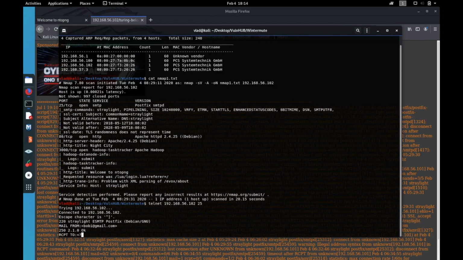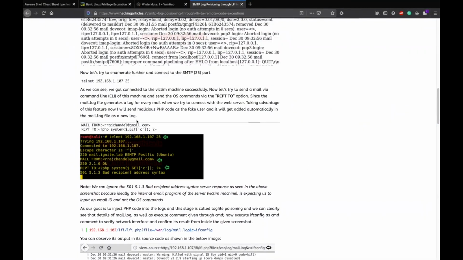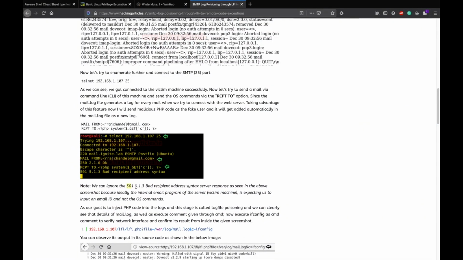And RCPT TO, PHP system. Was it like that? Yeah. Okay, get like this c or whatever. This is the parameter, like that, and question mark and less. Hope I didn't get anything wrong. Enter. All right. So usually it says, I mean, even in the blog post, it said we can ignore the error.